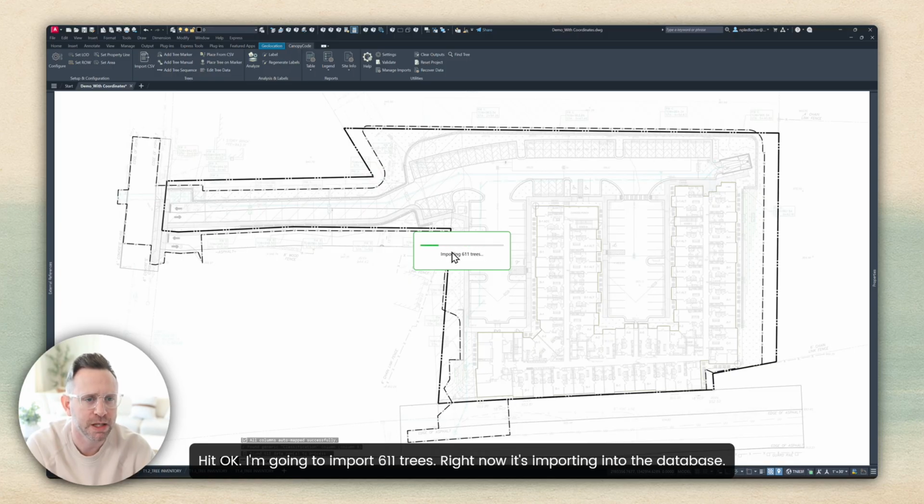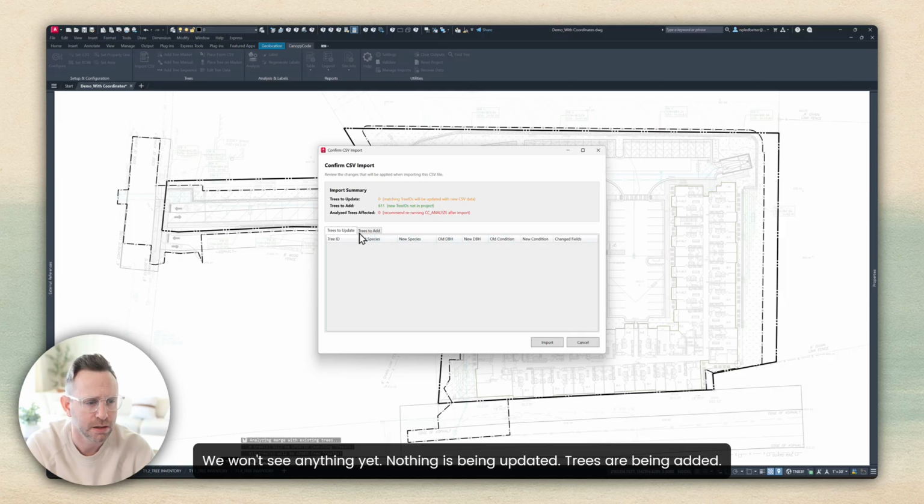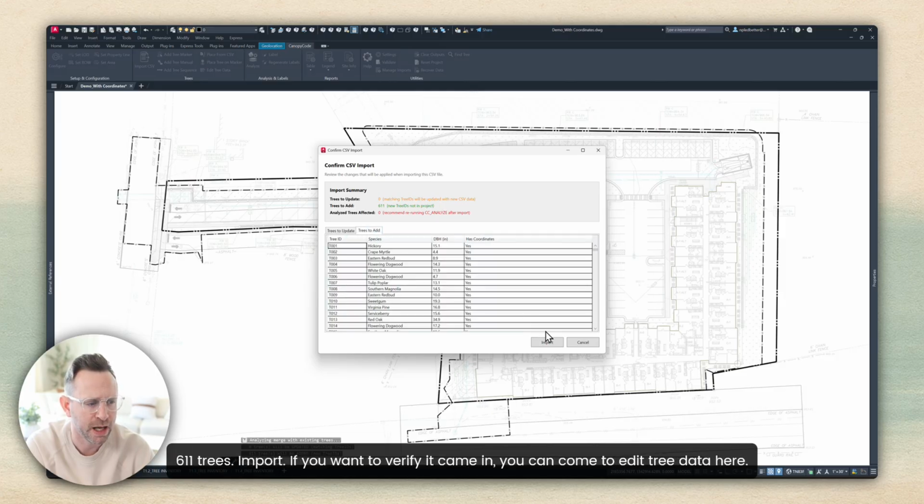Right now it's importing into the database. We won't see anything yet. Nothing's being updated. Trees are being added.